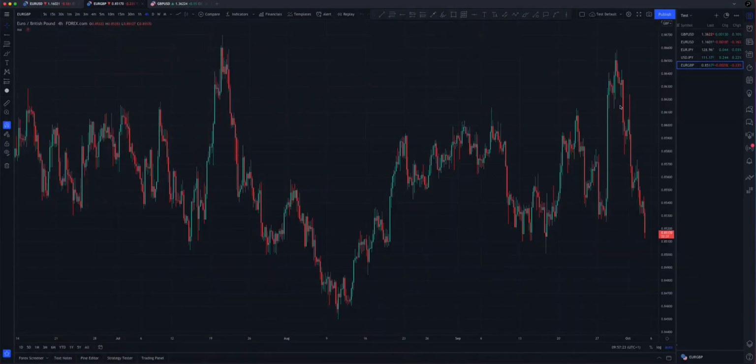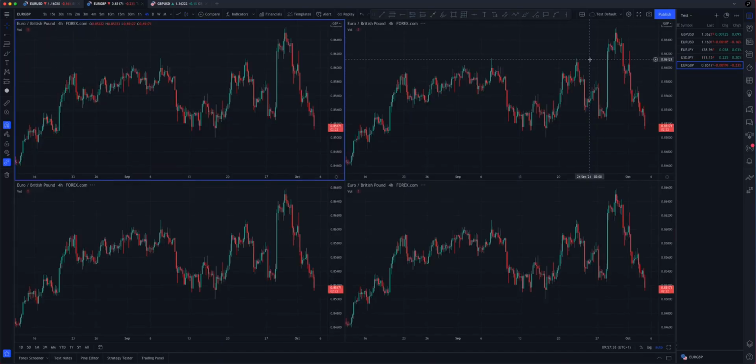So the last thing I wanted to talk about was your multi-chart layout. If you come up here, at the moment we're only looking at one chart, right? But you can have multiple chart layouts here. The amount of layouts you can have will depend on your subscription tier, but I think the basic paid one gives you up to 4, I believe. I'll have to double check that.